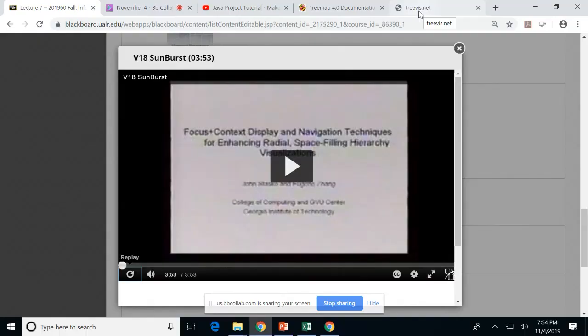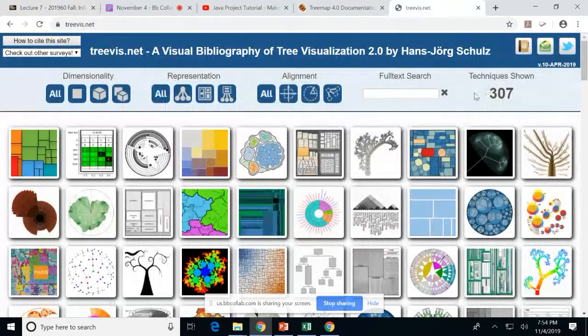And if you thought I really covered trees, you thought really wrong. Somebody made this website with all possible, well, at least the ones they could find, tree visualizations. They're up to 307 right now.